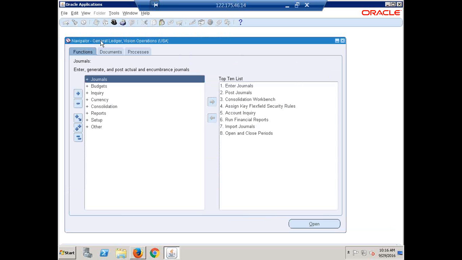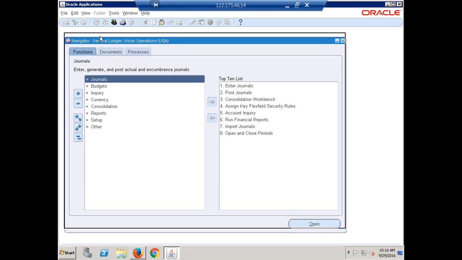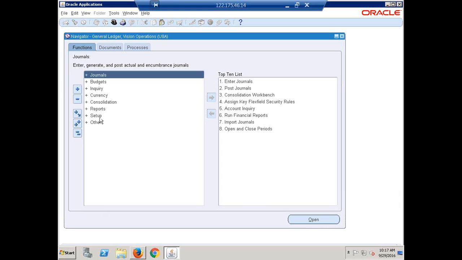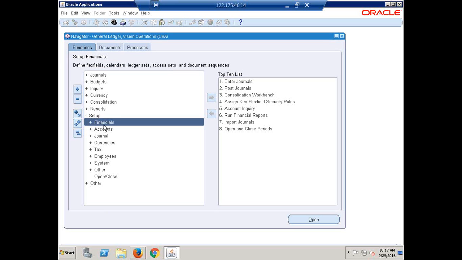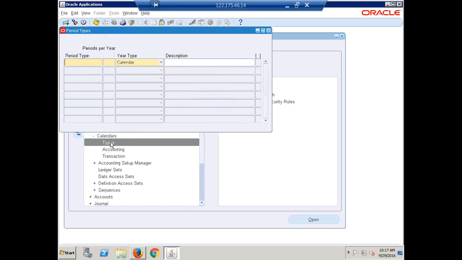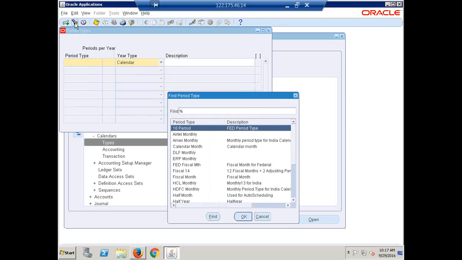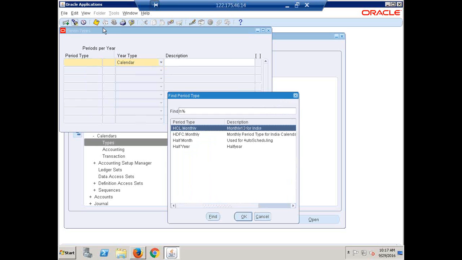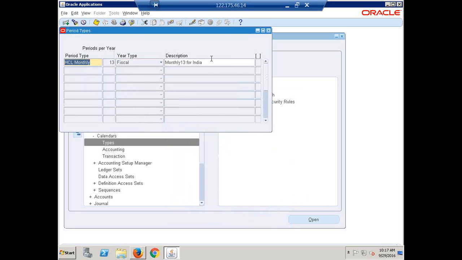Okay, done. Now in the last session, what we did is we created the period type. We'll take the navigation, see what we created, then continue with the accounting calendar creation. Navigation is Setup, Financials, Calendars, Types. So here we created our period type, and you can click on Find, or else we can go with the query mode that we also discussed. Here we gave the name as HCL Monthly. We discussed that when you are working, generally we don't give the company name as a prefix for the period type creation. Generally you can write Monthly.